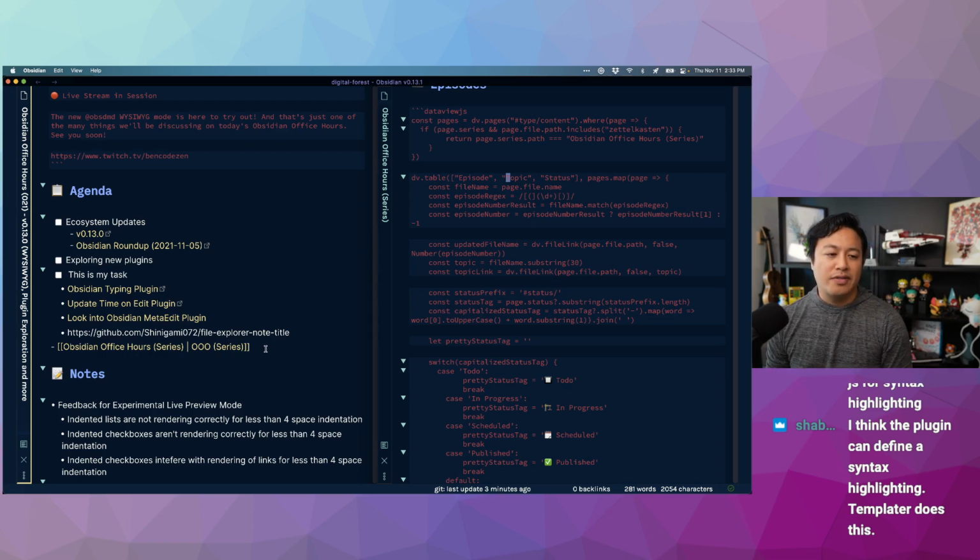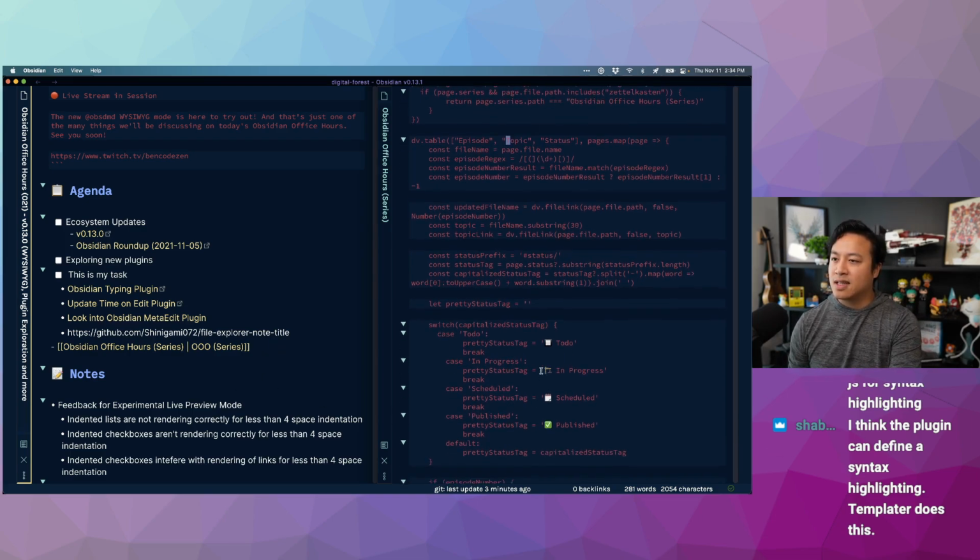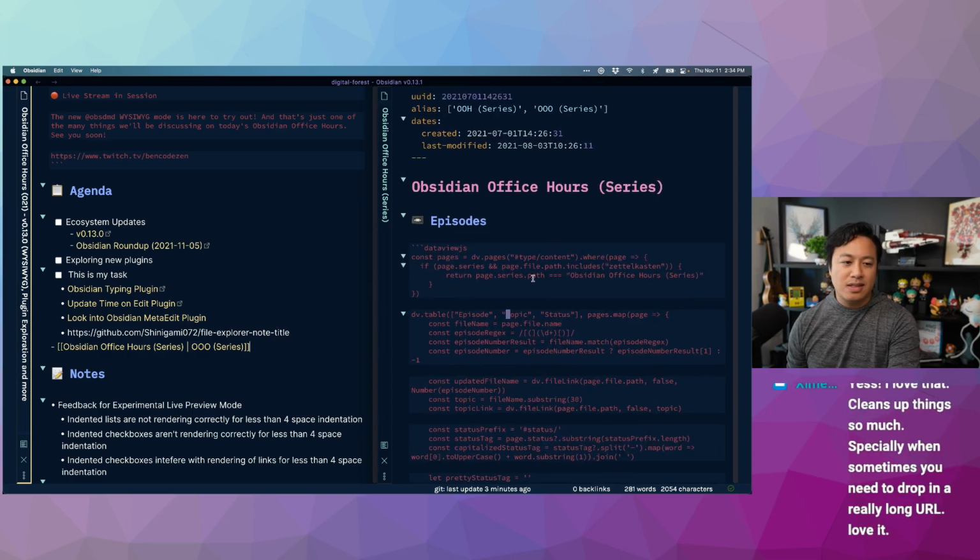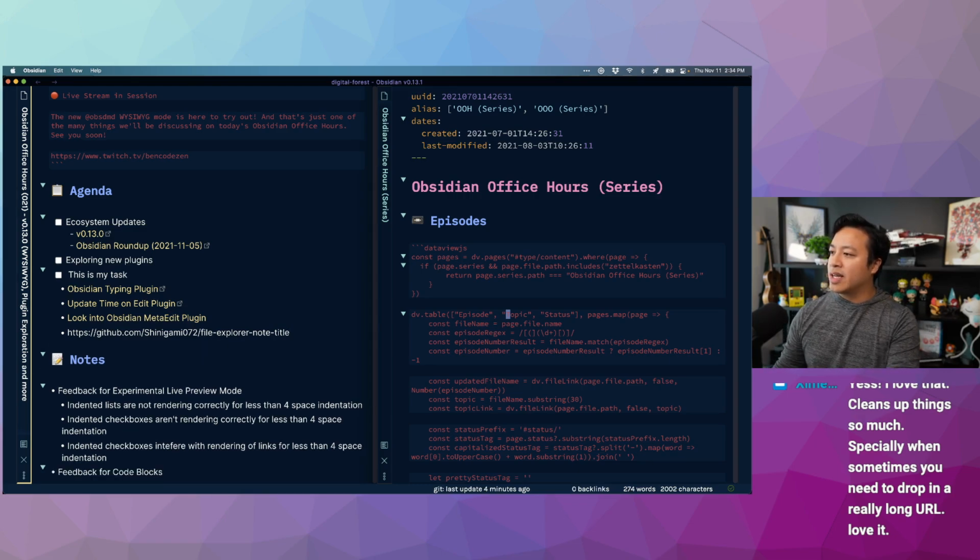So I have here a comment from Shabagam: the plugin can define a syntax highlighting. I think Templater does this. Well, I might have to look into that then, because whatever I can do to help Dataview get this fixed. I know a lot of people are using the DataviewJS API, so it would be nice for us to get this up and running. So it is good. Yes, preview mode has honestly been great.